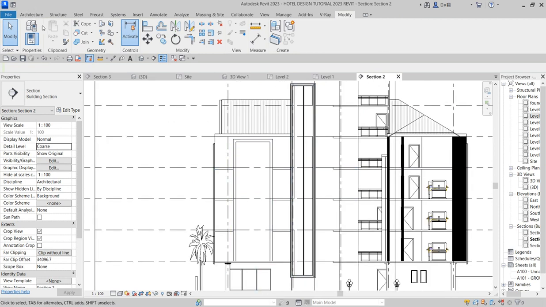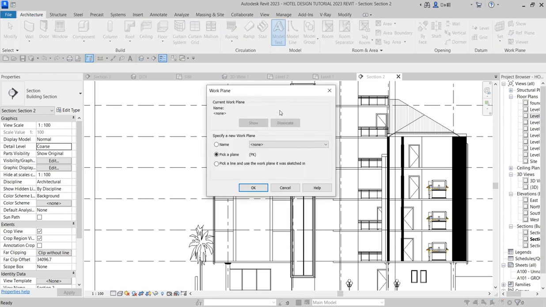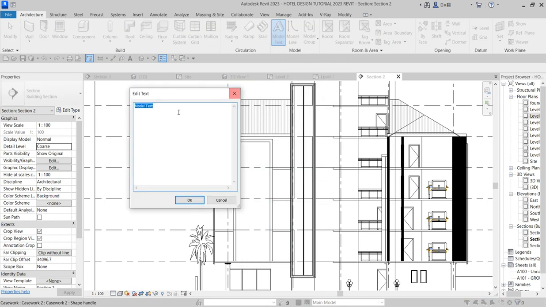So what I do is that I click architecture. From the architecture, you click model text. So you click plane. I'm going to select plane here. So I'm selecting this plane. So what I need to write is light good hotel.